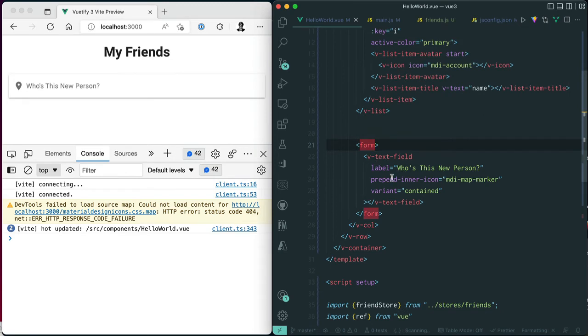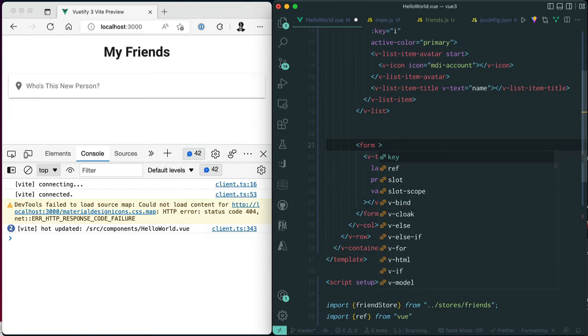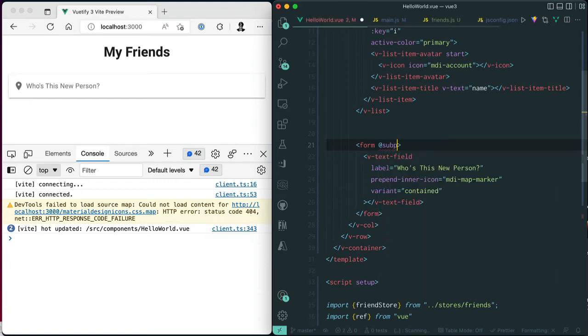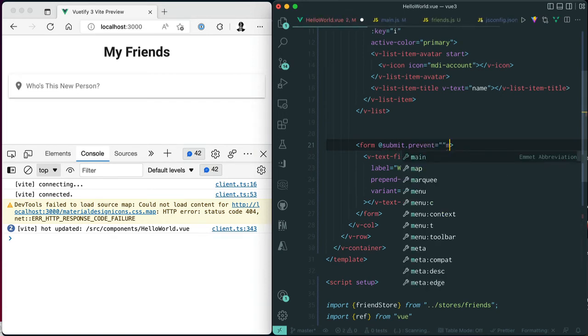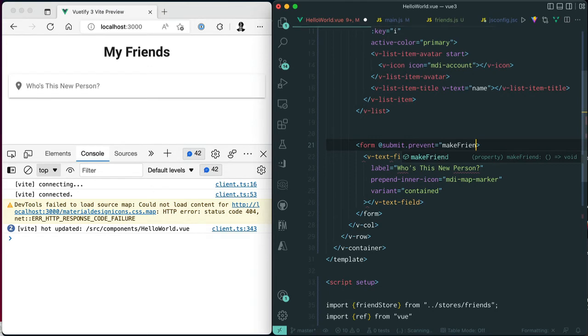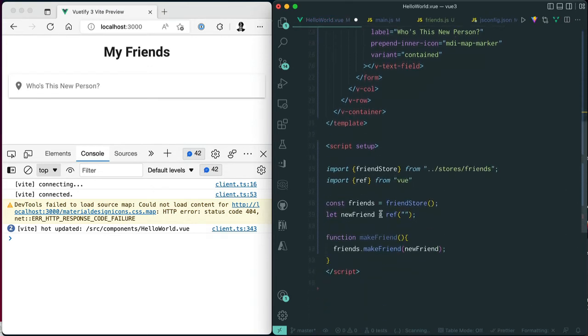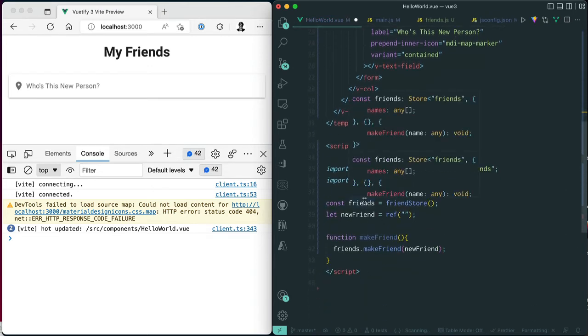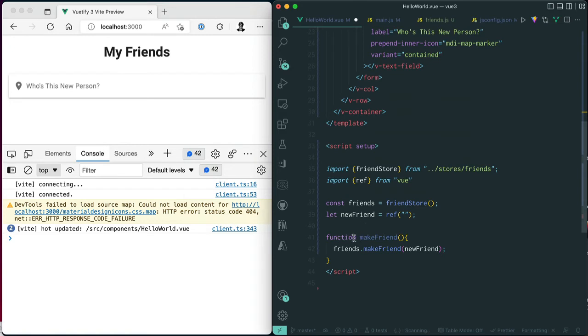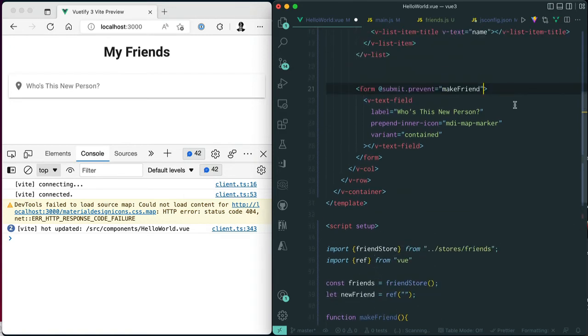I've surrounded the text field here in a form. I don't have a submit button, don't need one. So what I'm going to do is wire up submit here, and then I'm going to make sure I prevent the default action, submit.prevent, and I'm going to set this equal to makeFriend, which is our function down below. I didn't have to put this on any object. I didn't have to declare anything funky. I just have to say there is a function called makeFriend, and it's right there. And I want this to be fired from my form.